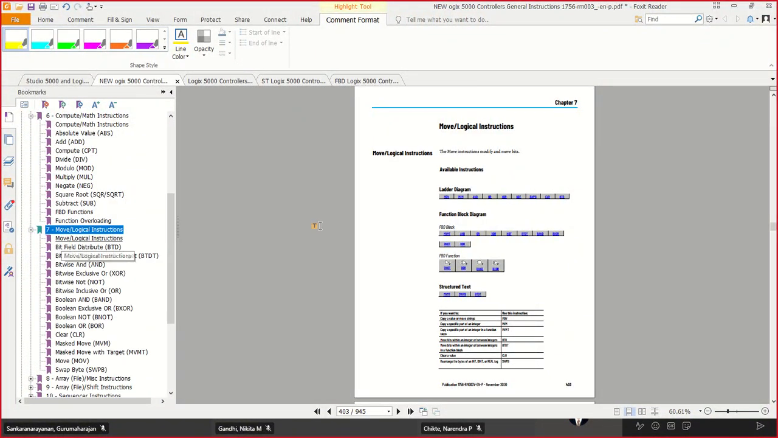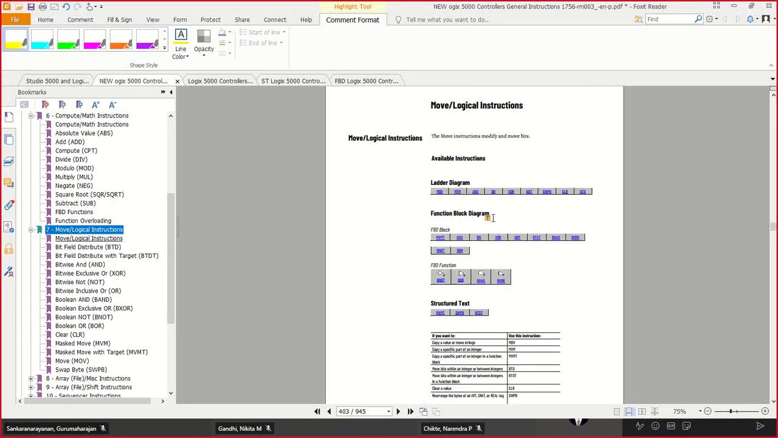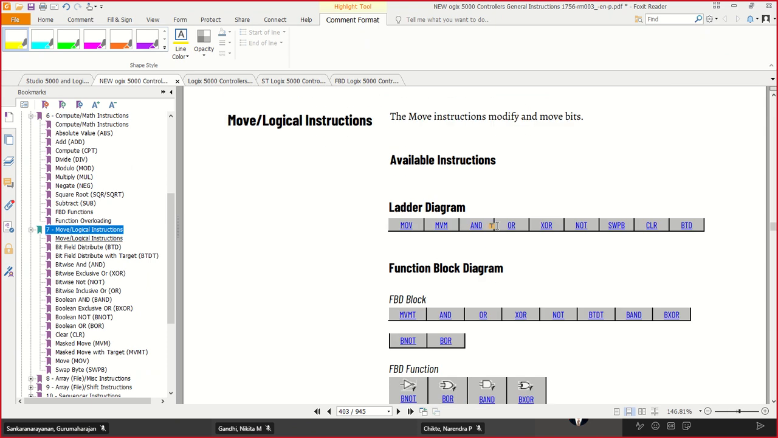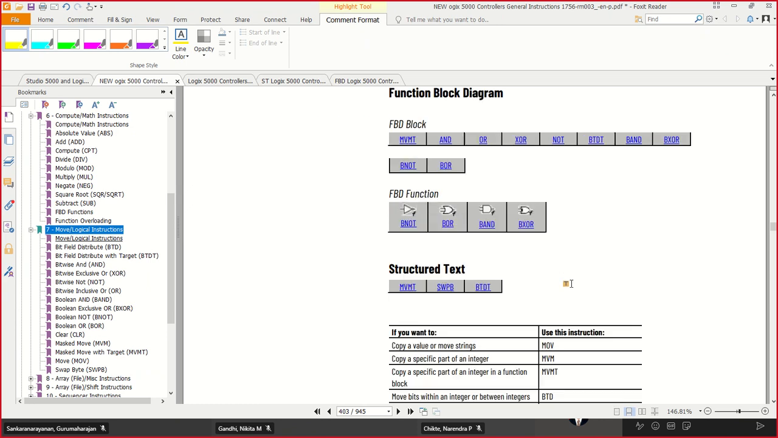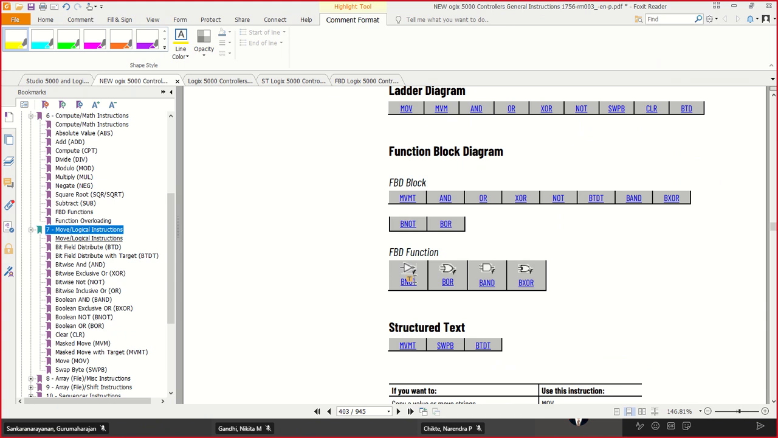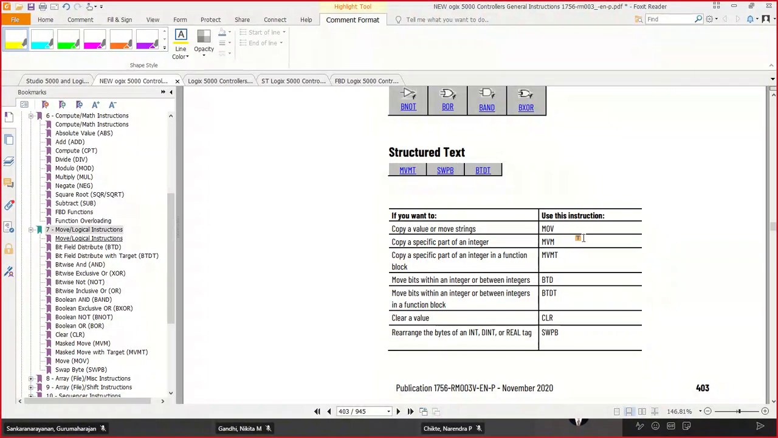Move and logical instructions. In the move and logical instructions, we can see the move instruction MVM. You can see there's some description, but here you can see whatever instructions are available for structured text: MV, MT, swap byte, and bit byte. Okay, we can see MVM.